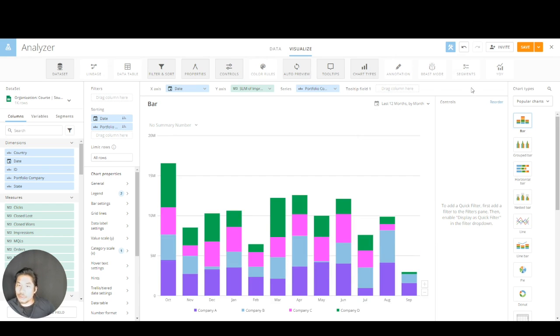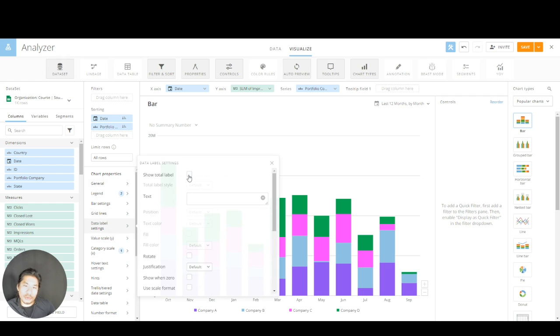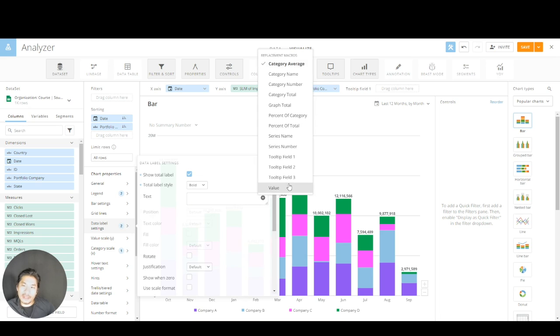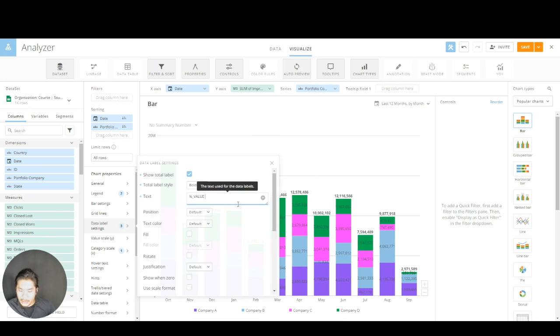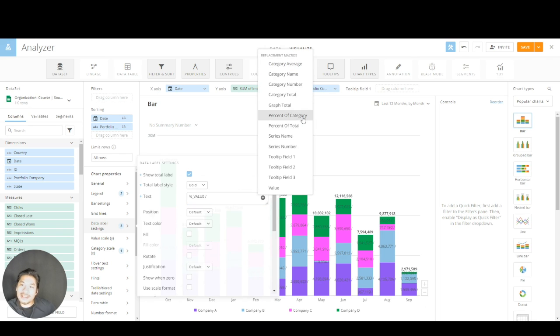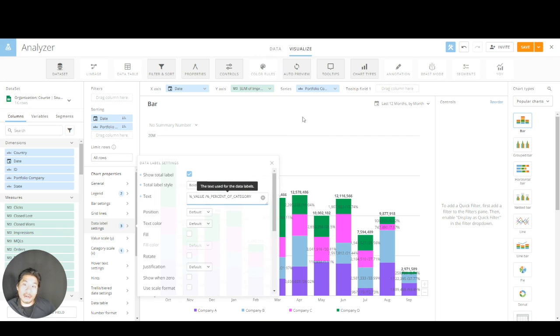Okay, let me show you some other little tricks that we can do with a bar chart. Hey, do you see we might have an axis here? I'm a big fan of white space, and here's my philosophy. If I go to data label settings and I say show total label, make it bold. Let's put in also the value. Why not? I'm going to put a forward slash and do another one. I'm going to say percent of category. That means of the entire column. There we go. We start to see some numbers show up.